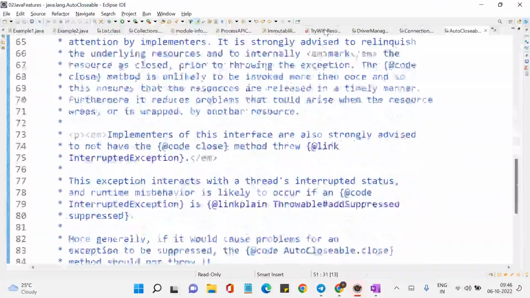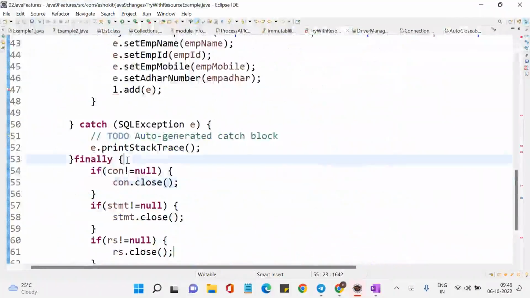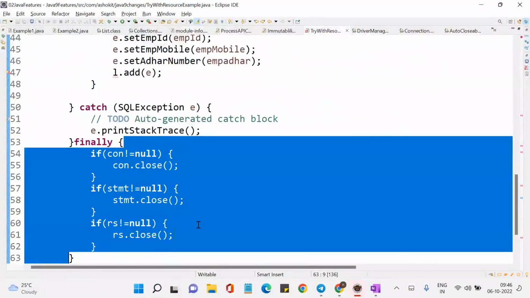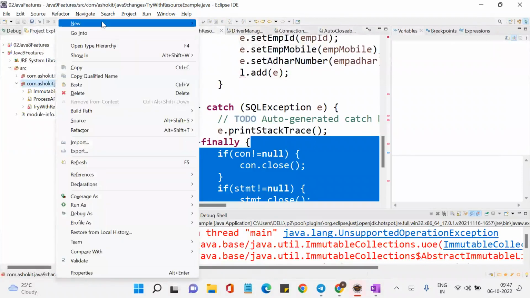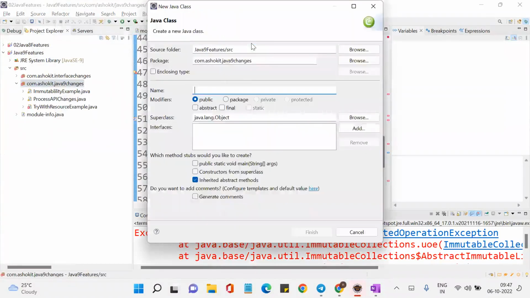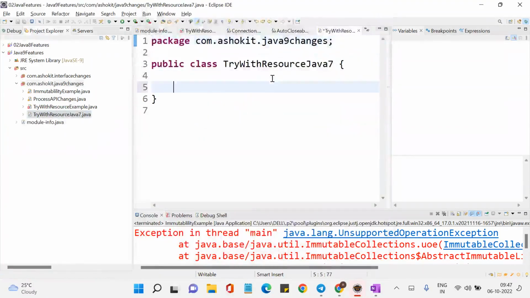Now, there may be a problem that the developer may forget to write this finally block. That's where try with resource has come into the picture. Now, try with resource is not a Java 9 feature. It is already present in Java 7 itself. Now let us look at what try with resource is. I am taking some other class, TryWithResourceJava7. I'm just putting the class name so that you can see the difference.